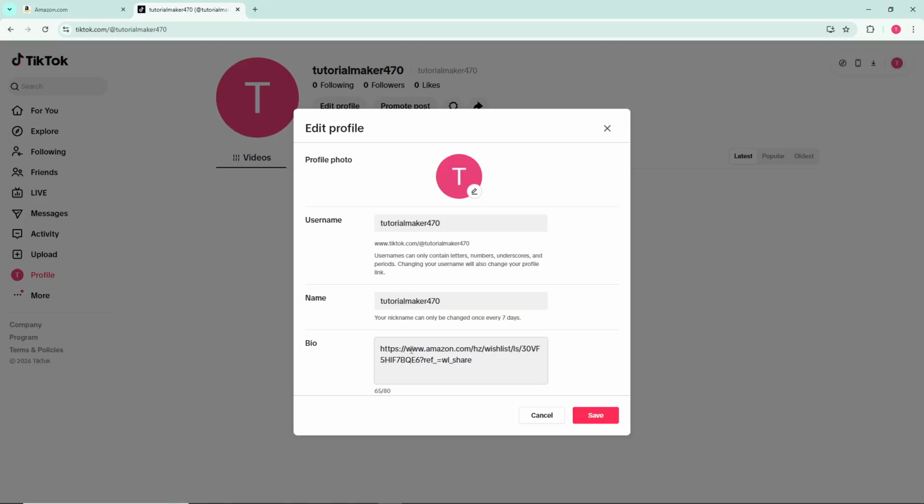Once you've pasted the link in the appropriate location, click Save to update your profile. Your changes will be applied immediately and your Amazon wishlist will now be accessible to anyone who visits your TikTok profile. And there you have it. Your Amazon wishlist is now connected to your TikTok account, making it easy for your followers to find and support you.